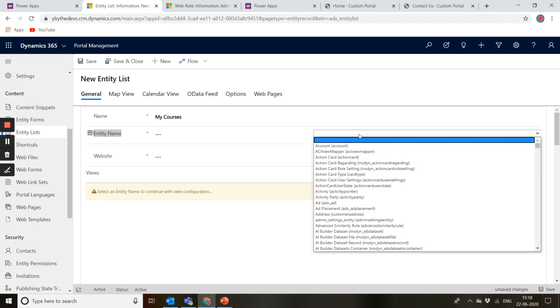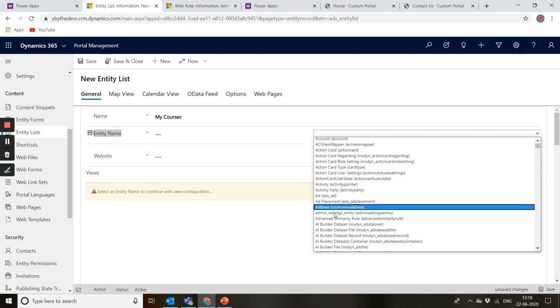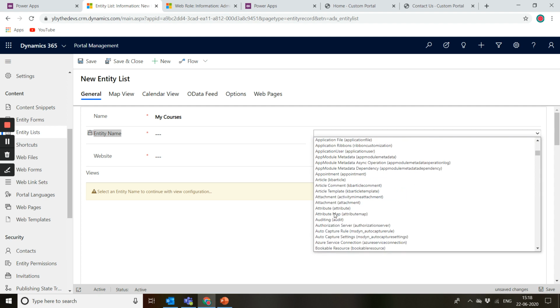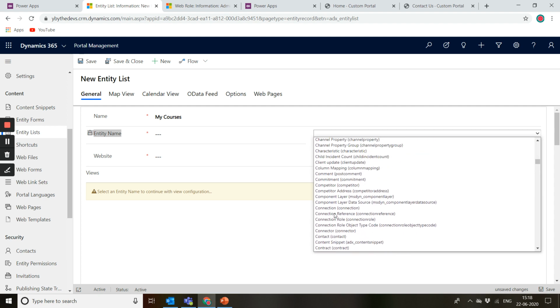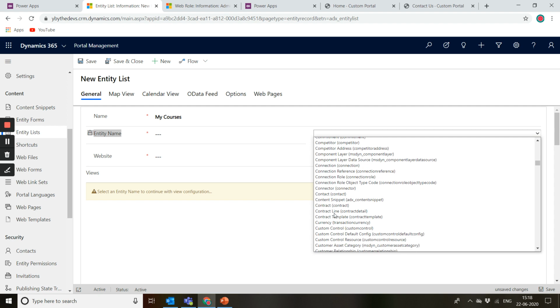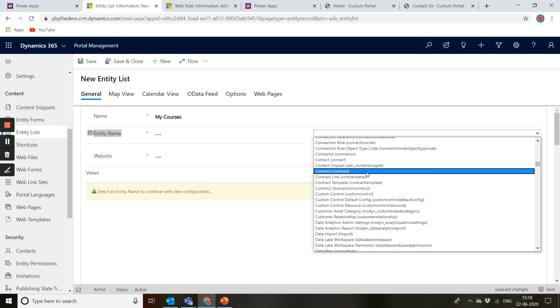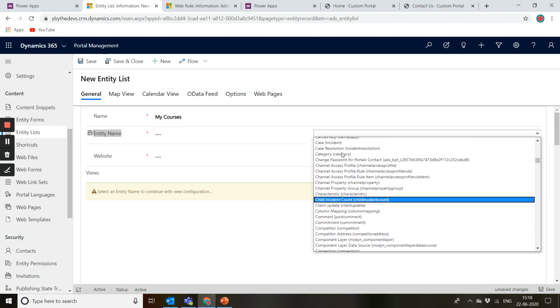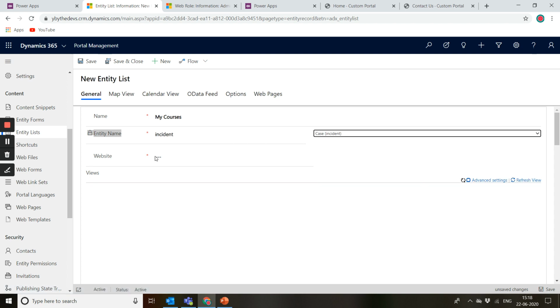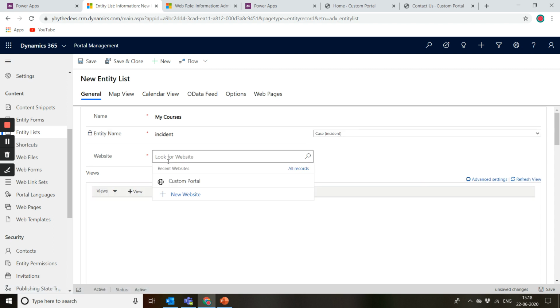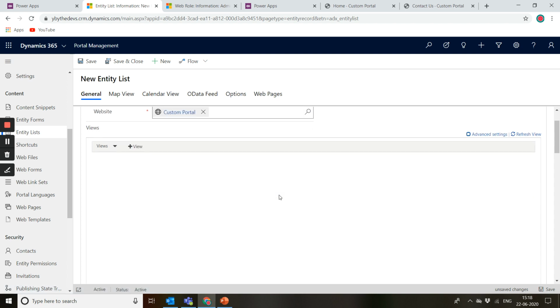We'll be configuring that later for our demo. So I want to show the courses. Okay, I'm not finding that entity right now. So let's go with the case incident. I can select which site it is going to point to, so custom portal.